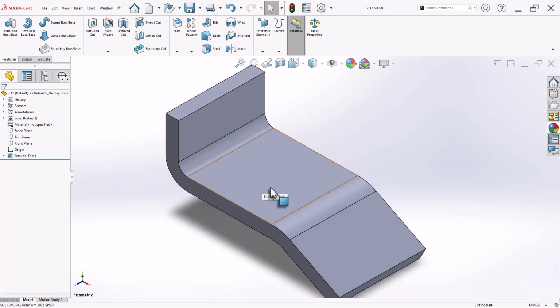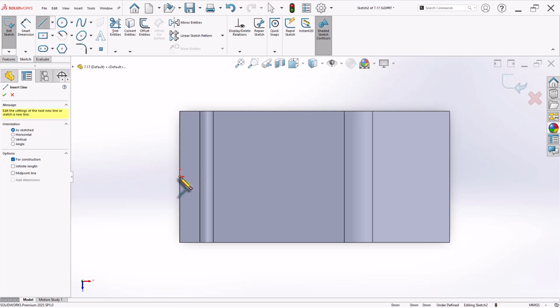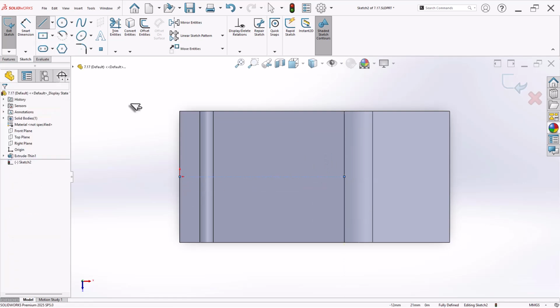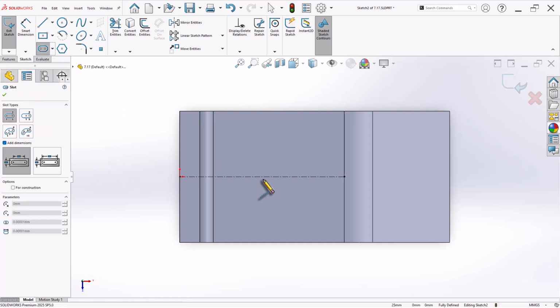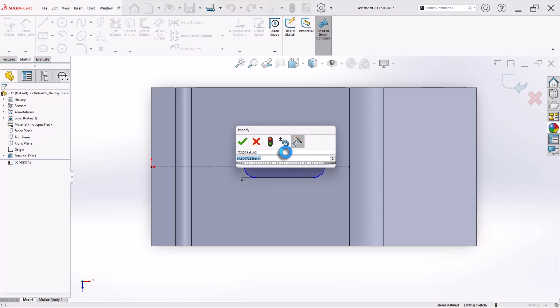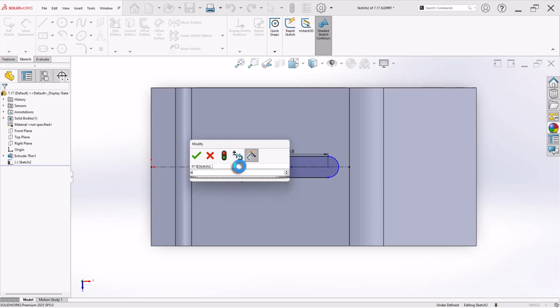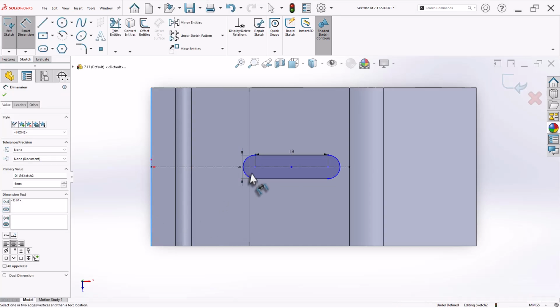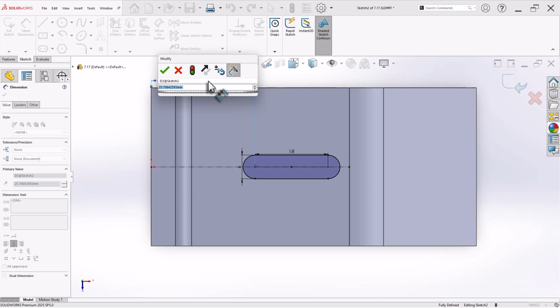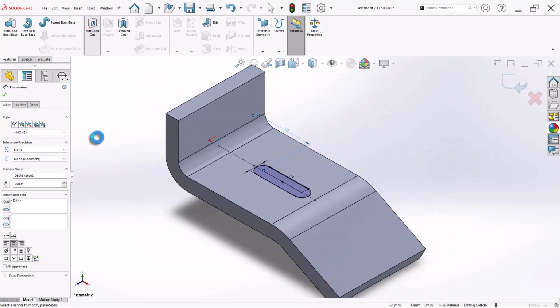Now let's add these slots. Now from here to here, overall dimension is 25 and center distance 18. So this is 18. This is 6. And from here to here it is 25 as given. Let's go and create extrude cut.